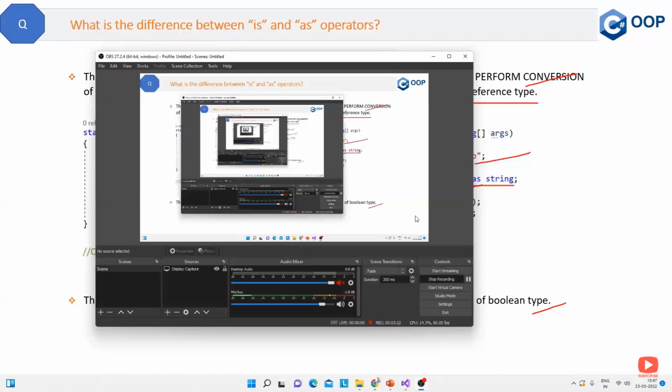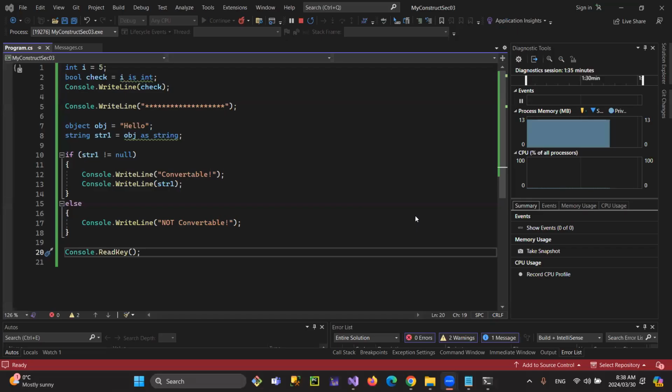Sadie, can you see that I'm dragging and dropping on console.read key? Oh, let's just stop sharing and then share again. Can you see that I drag and drop on console.read key?